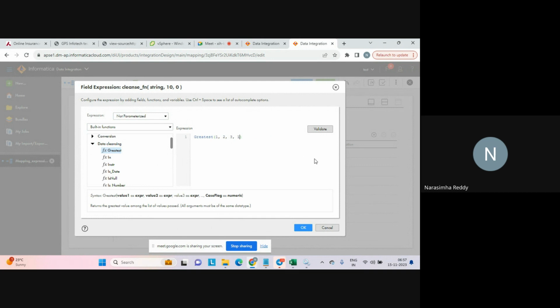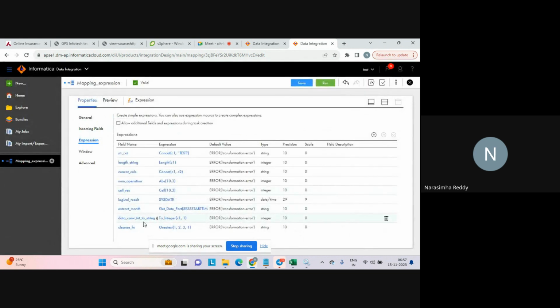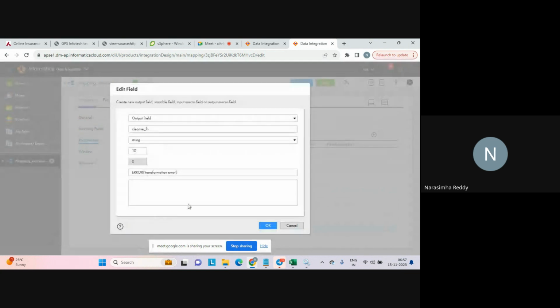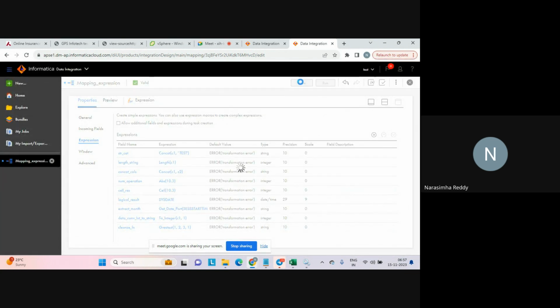Let's say we're considering string, in case of string only. So this is the greatest. That's how it can be there. Should be 3, right?